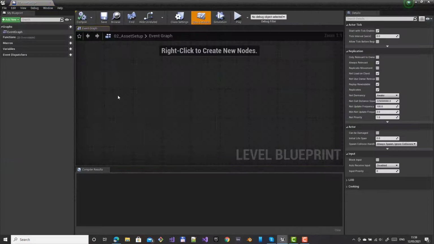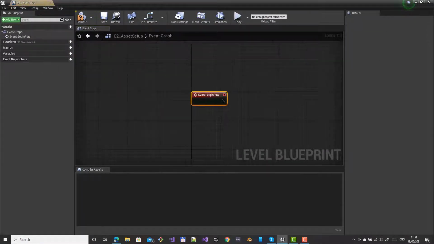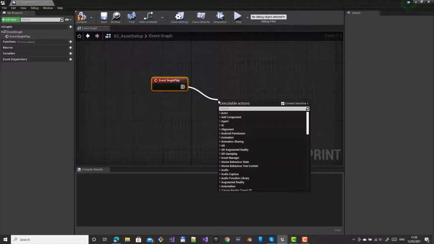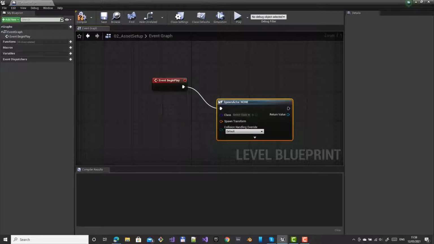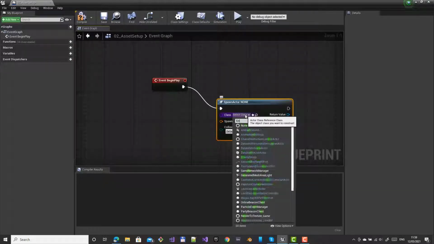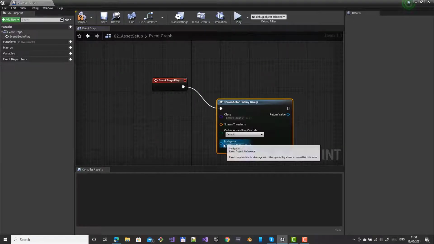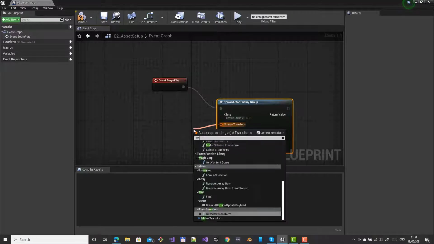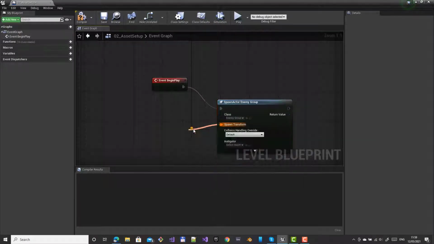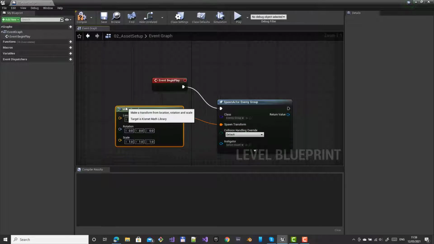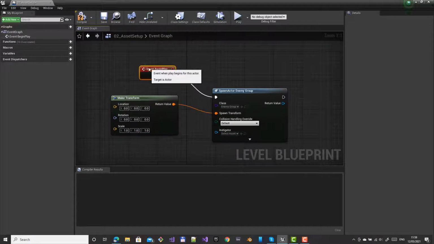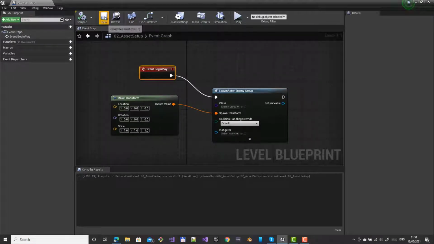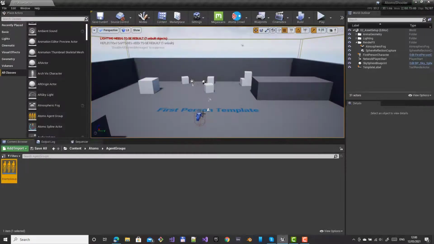And now we need to spawn this agent group when we play. So open the level blueprint, override the begin play, and then do a spawn actor from class. This one is my enemy group. Let's create a position here, a transform. Let's put a 0, that's fine, and that's it for now. Let's compile, save, and let's play.